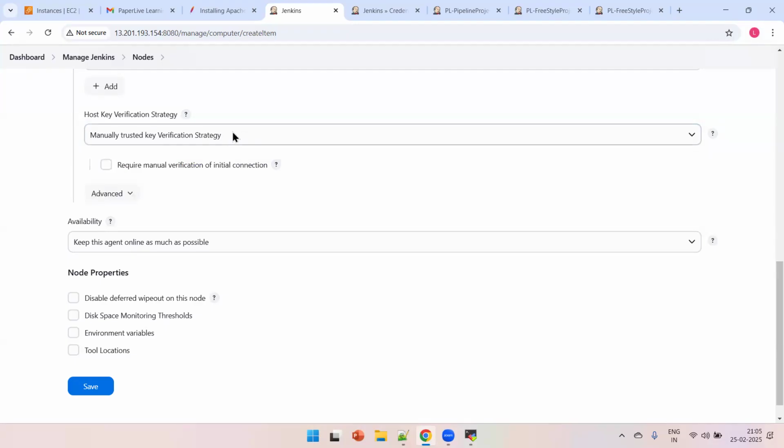From this, you can see one small option is enabled, which requires manual verification of initial connection. What it means here is, when I choose manually trusted key verification, Jenkins will expect the user to verify the connection for the very first time. Once it is verified successfully, it won't ask for any other validation. So enable this checkbox. That's it.